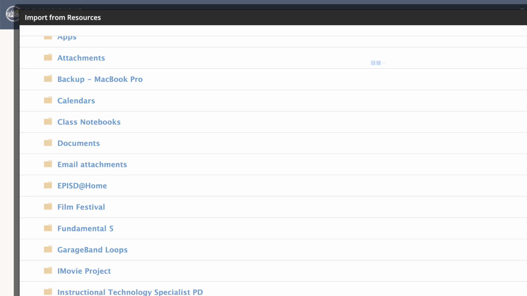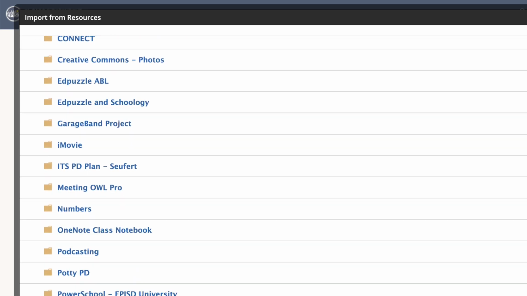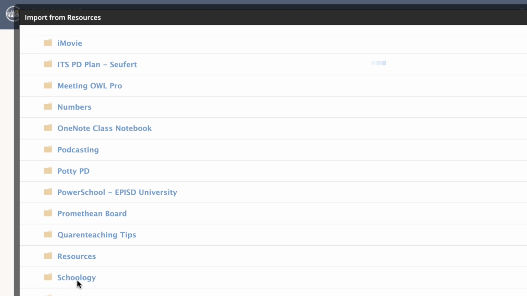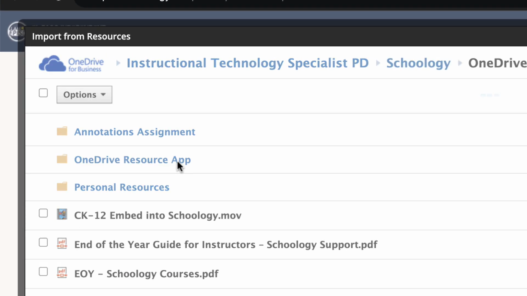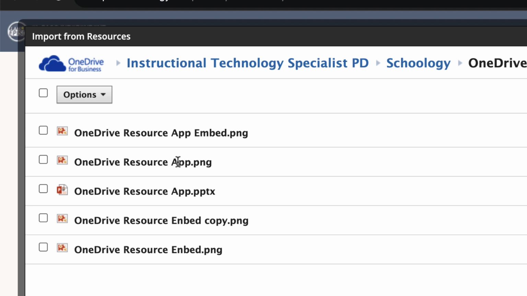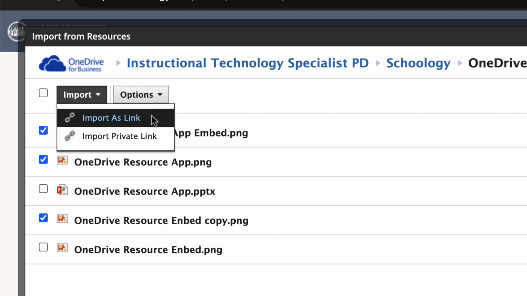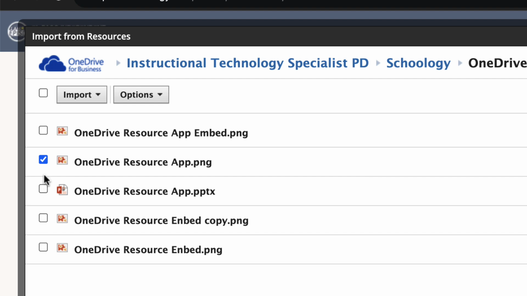and then you should see all of your OneDrive folders and files. Now remember, I organized it, so in this folder, I'm going to find my Schoology folder, and then inside that is my OneDrive Resource App. So in that folder, I have that PowerPoint I want, but there's also some images and things like that. You can also embed those. Just know that when you click that import, you can only import it into your Schoology as a link. And so it's not embedding it. The only thing you can embed with this is a Microsoft product like a PowerPoint or a Word document.